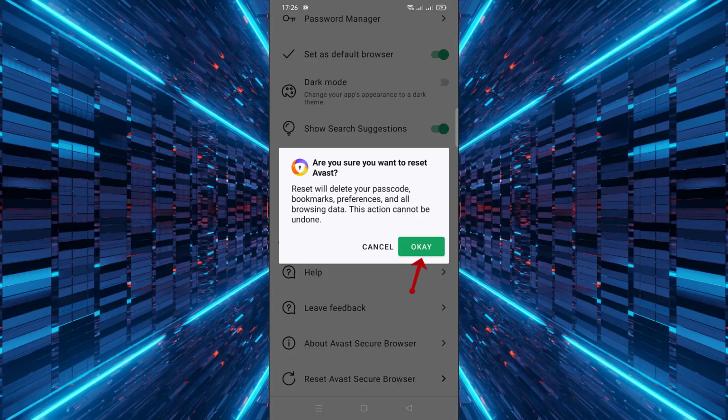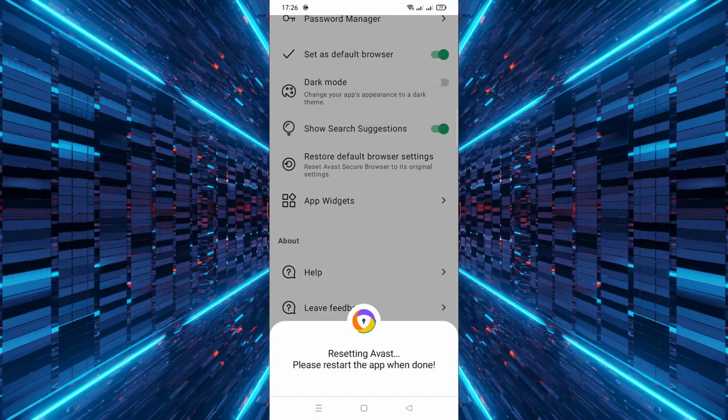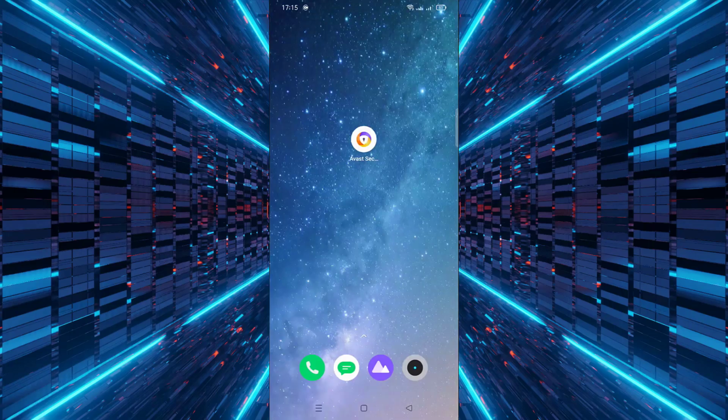A confirmation message will appear. Click OK to confirm. The browser will now reset, and all stored data, including history, saved passwords, and settings, will be permanently deleted. That's how to reset Avast Secure Browser on your Android phone. This quick process can solve many problems and give your browser a fresh start.